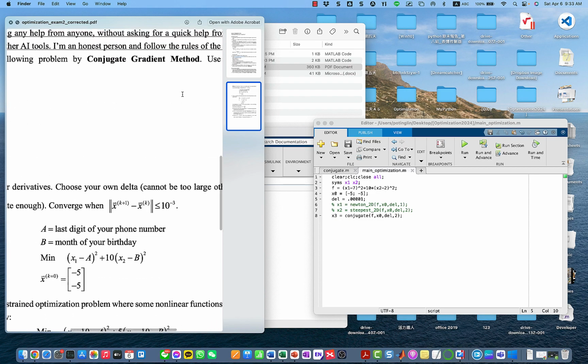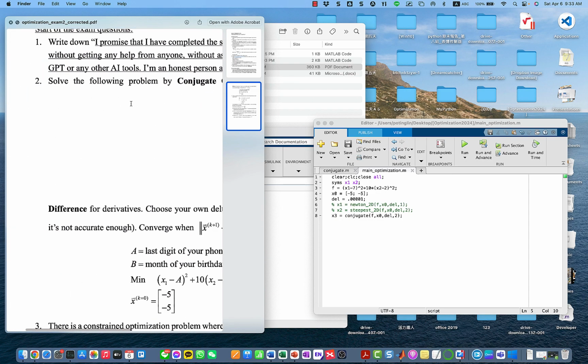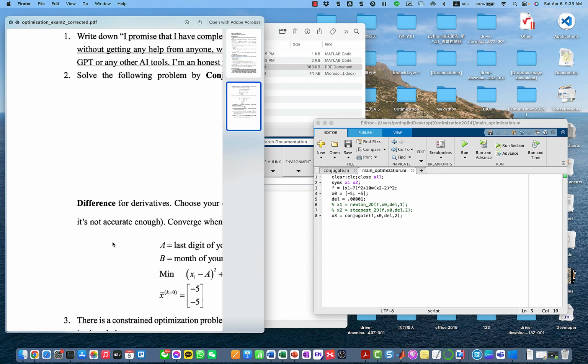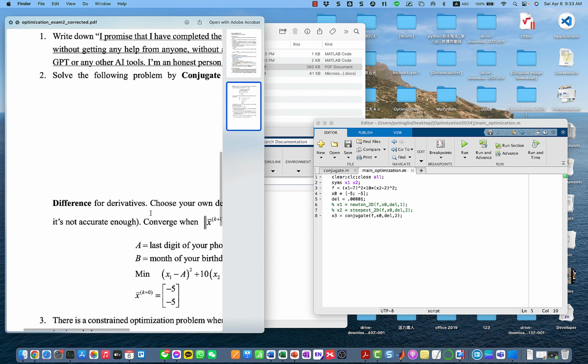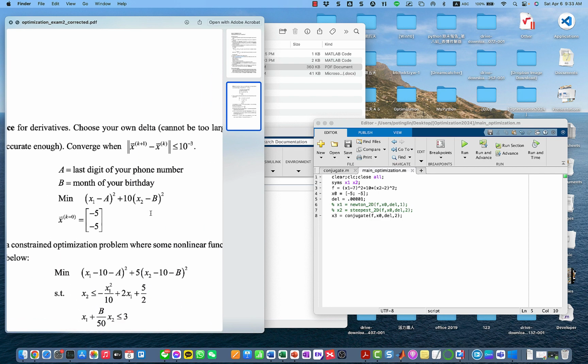And the problem asks you to use the conjugate gradient method and use finite difference to solve for the derivatives. So, very similar to what we did in the past, but this time we are using conjugate gradient. So I'm using my MATLAB code to demonstrate what happened. I'm making a pause right here.